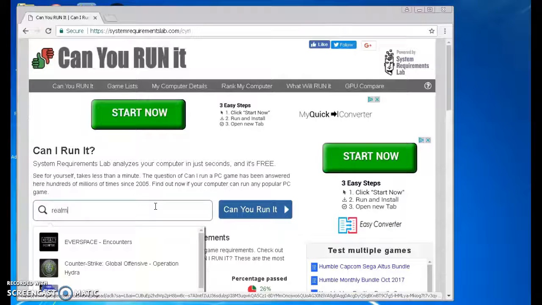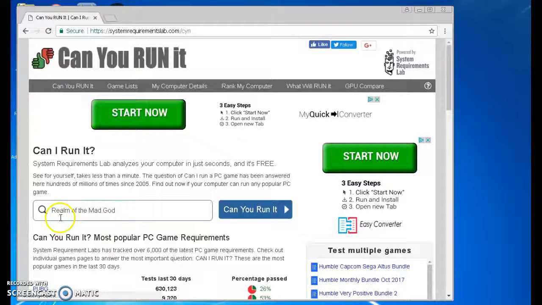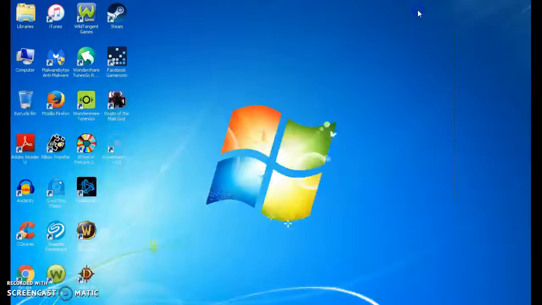Here, how about this one? Even though some of these, it says I can't run because of my graphics card. It's an old one. Some of them I can, and all you do is search it up. You click can you run it. After you click can you run it, it might ask you to download something, which is okay.